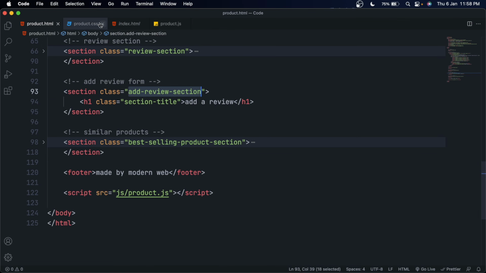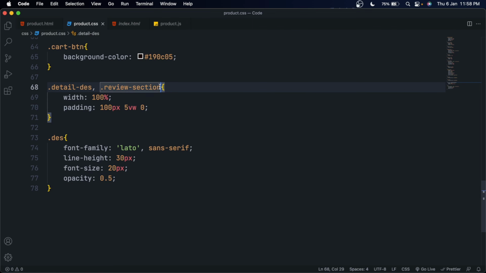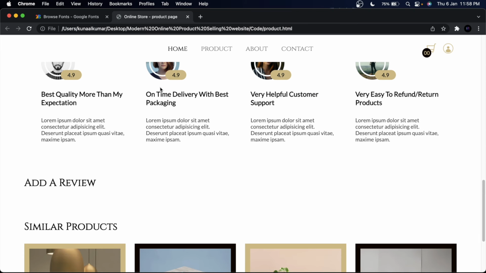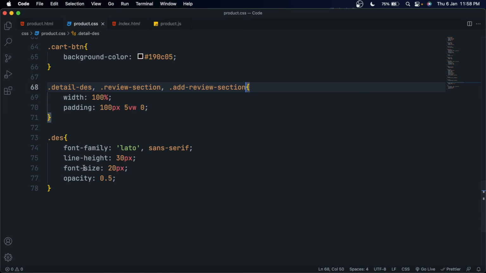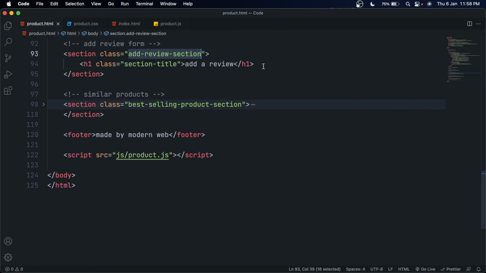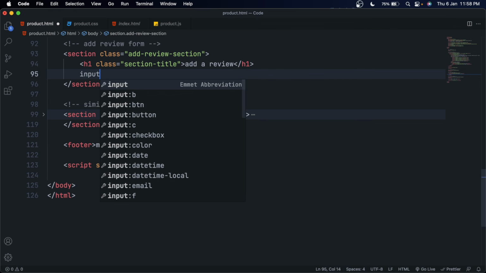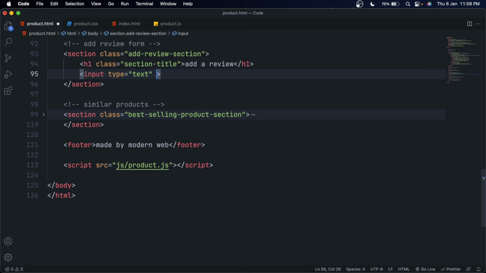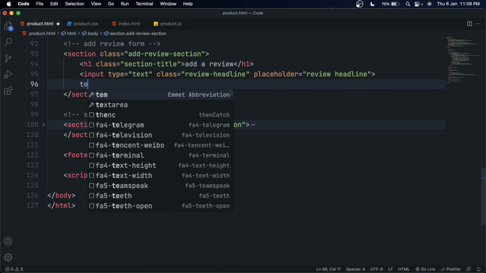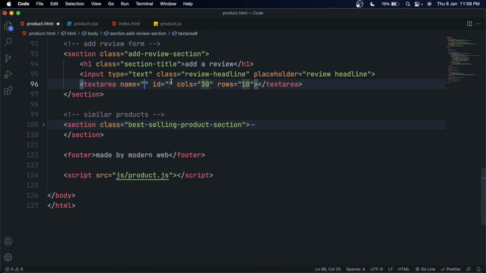Copy this add review section class and add that also here. Good. After the h1 element, make input, set its type to text because we don't want any passwords or email like that. Give it a class review headline. This will be our review headline, and give it a placeholder also. After that, make a text area and set its placeholder to review. Also give it a class.